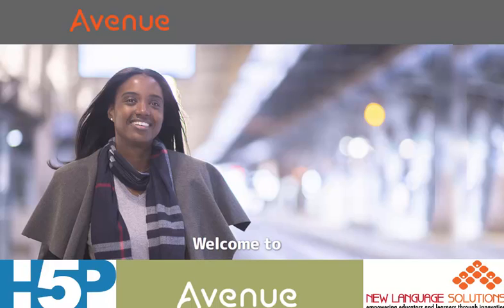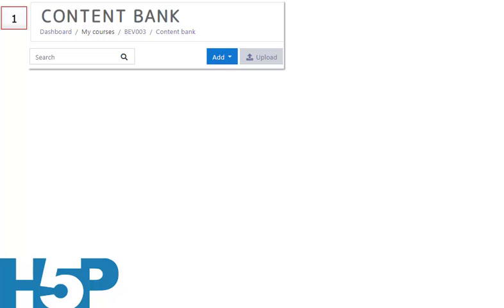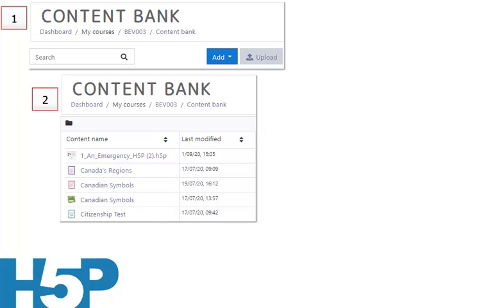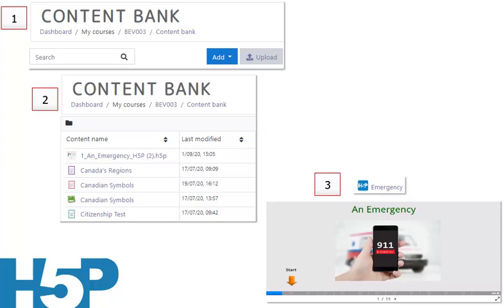The way we create H5Ps has changed. Watch this short video to learn how to create H5Ps in Avenue. There are 3 steps to making an H5P learning object in Avenue. The first step is to open the content bank and click on the Add button. The second step is to create the H5P in the content bank and store it in the content bank. The third and final step is to link the H5P to your Avenue course's topic area.